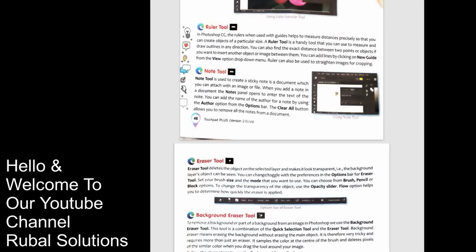Note tool. Note tool is used to create a sticky note in a document which you can attach with an image or file. When you add a note in a document, the notes panel opens to enter the text of the note. You can add the name of the author for a note by using the author option from the options bar. The Clear All button allows you to remove all notes from a document.